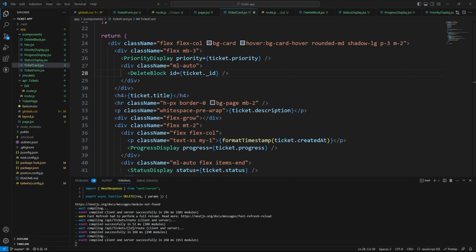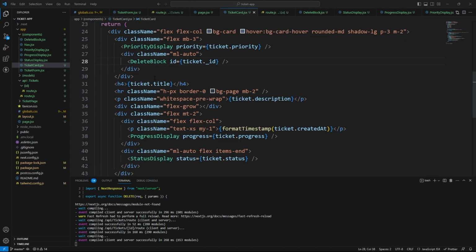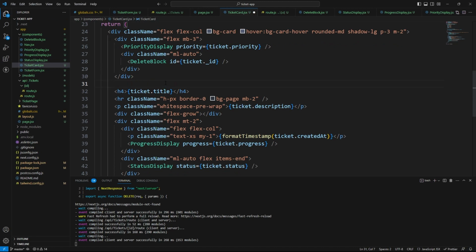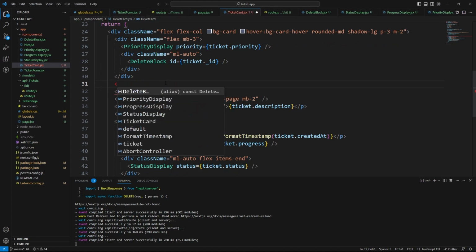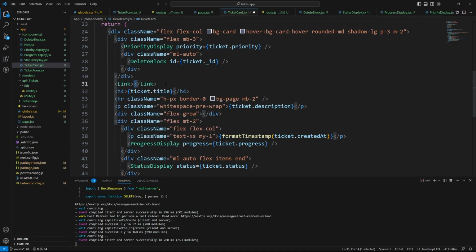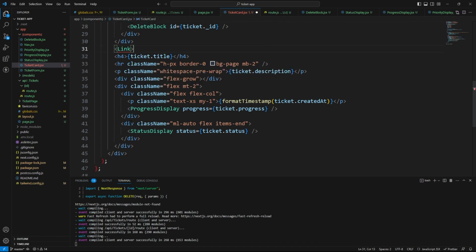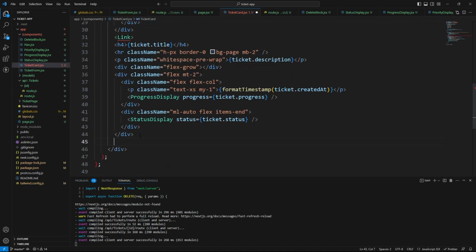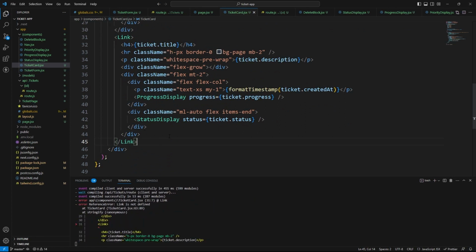So when we click on a ticket, we want it to take us to the update ticket page, right? So on our ticket card, we need to add a link here. So what we can do is we can wrap this whole section in a link tag. So let's start the link right above the H4. And then we'll do it right below the status display here. So there should be 1 div after the link tag. If we save this, it's gonna puke because it needs the href here. So we'll go ahead and set that up.